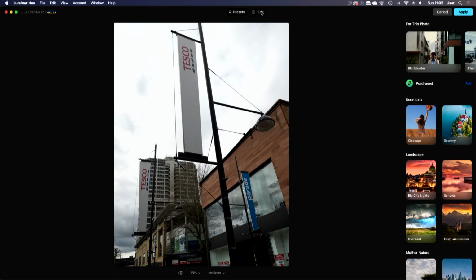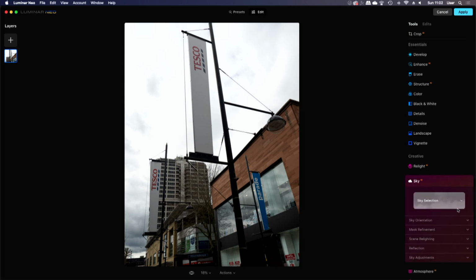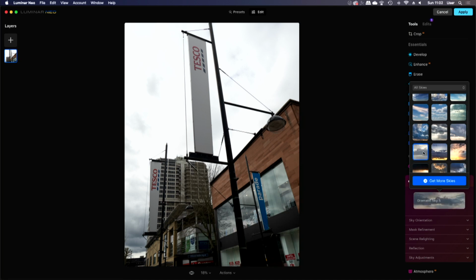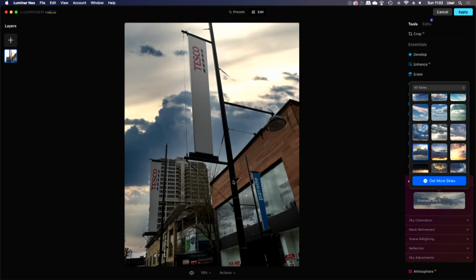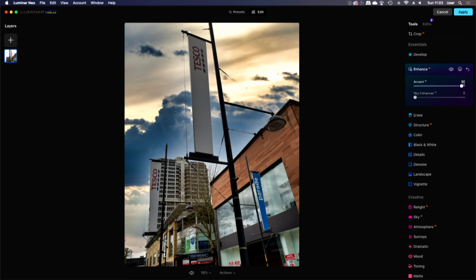We go into the edit module, and then it brings up down the right hand side all the different things that you can edit. We want to edit the sky, so we want to change the sky. Go into sky selection, let's choose that sky. I normally would choose a sky that fits the scene, but we'll choose that sky for sake of argument. We can then go to enhance and bring up that image, overcook it a bit, why not? Click on apply, and then that will take us back to Lightroom.